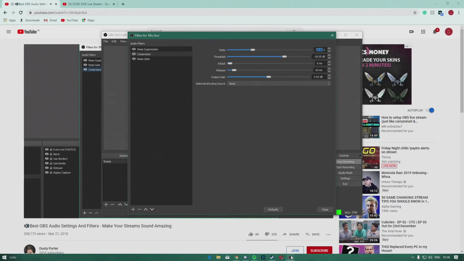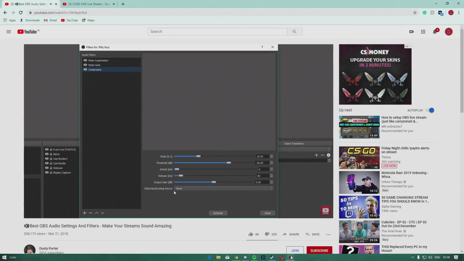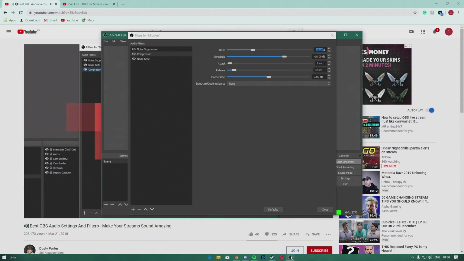So play around with these, and please, for the love of God, before you go live, record. That way you have a test of what you sound and look like, and you can make the tweaks required to make your audio sound the best it possibly can sound.